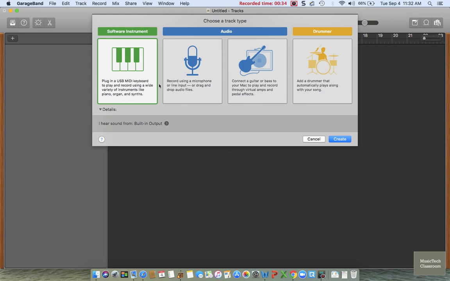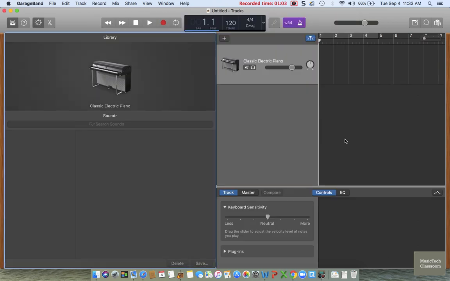Here you have choices of software, audio, and drummer tracks. The software tracks would be anything that you're going to record with a MIDI keyboard at your workstation or using the musical typing feature. So really any instrument that you're going to add through the computer is your software instrument. Your audio tracks would be if you're going to connect a microphone or connect a live guitar into your computer, and then the drummer tracks are an additional feature. I'm going to start with a software instrument track and click Create.